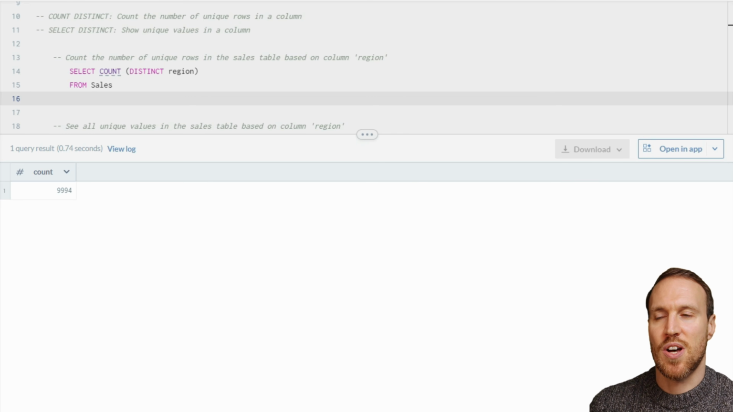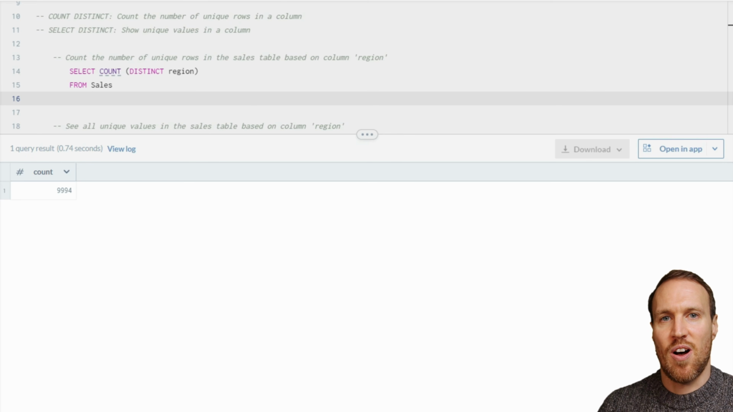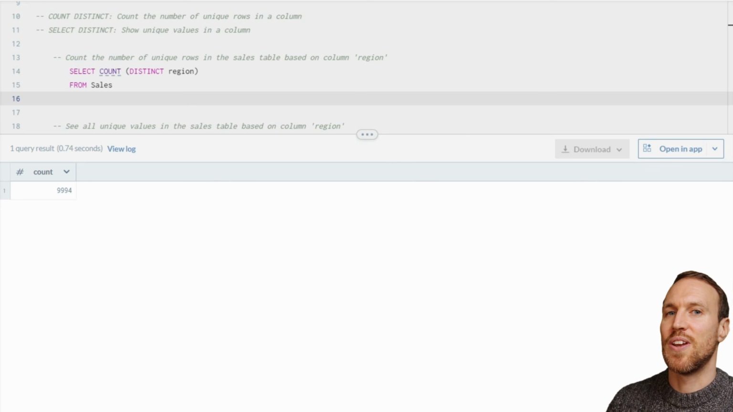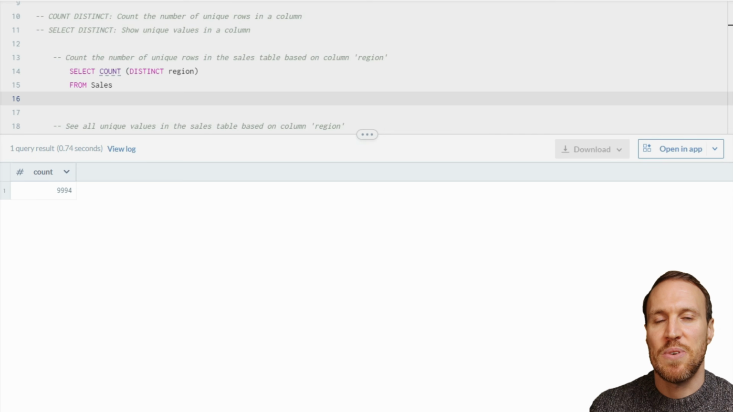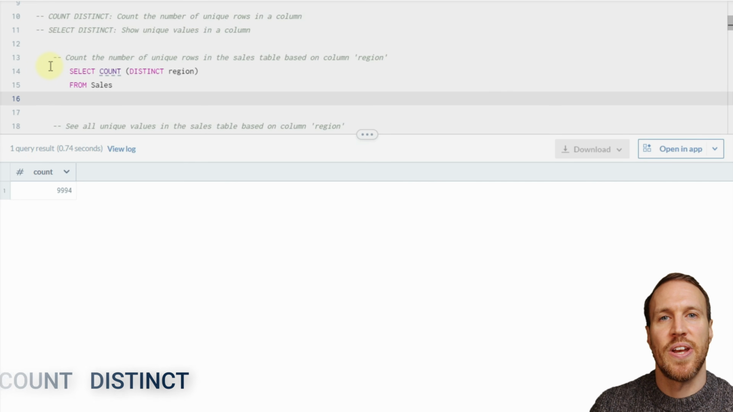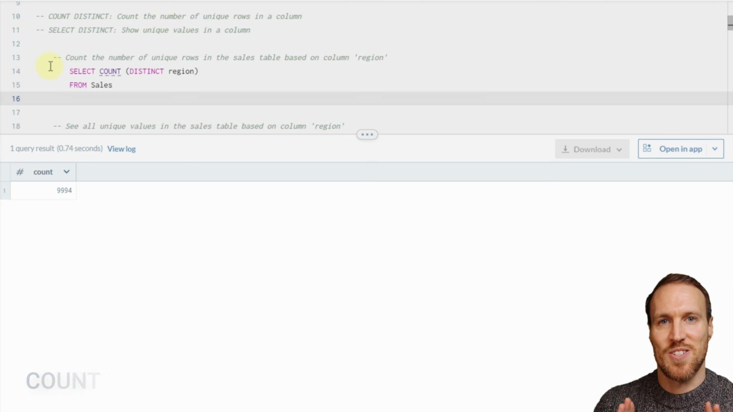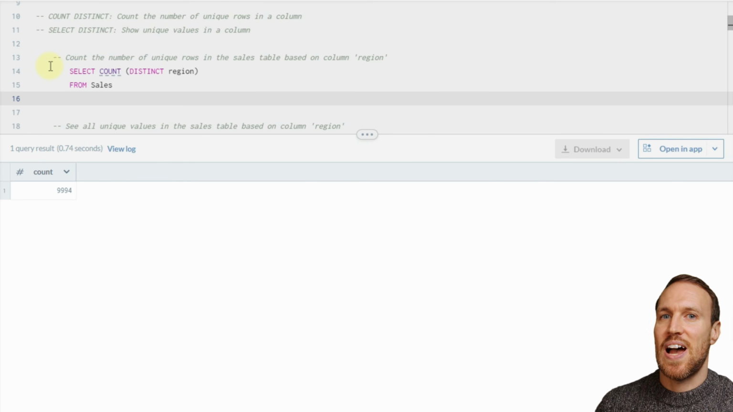So let's say, for example, we have region. We want to count how many regions there are within the whole table, not how many instances of them there are, which is what we did with count. What we want to know is how many regions are there in the whole table? We can do this by doing count distinct. Now, count distinct isn't count and distinct as separate names. It's actually count with distinct added into it.